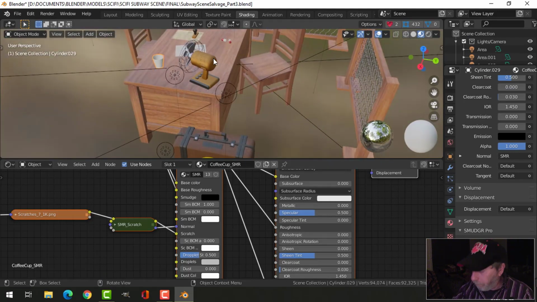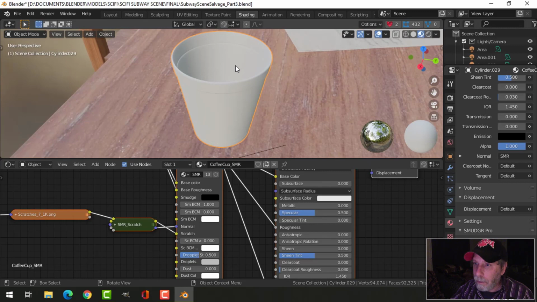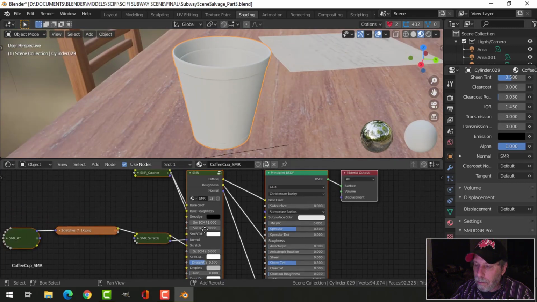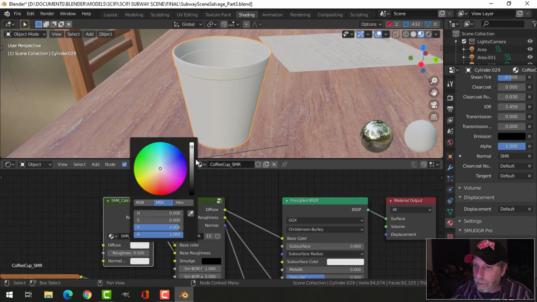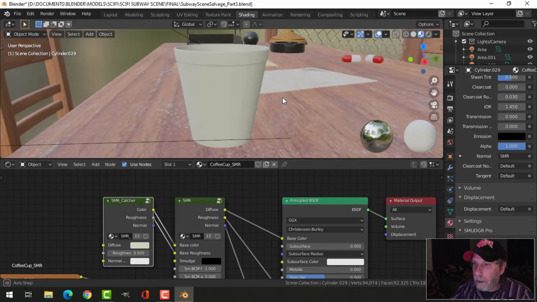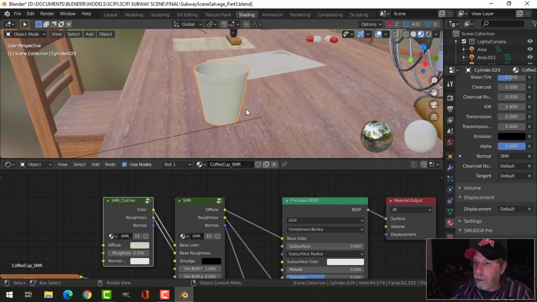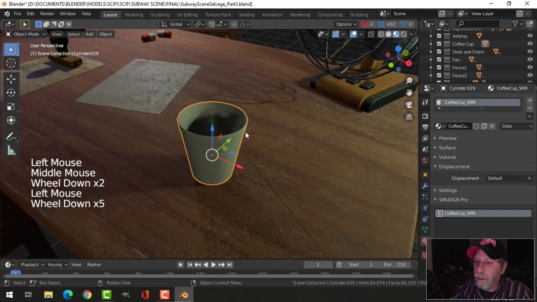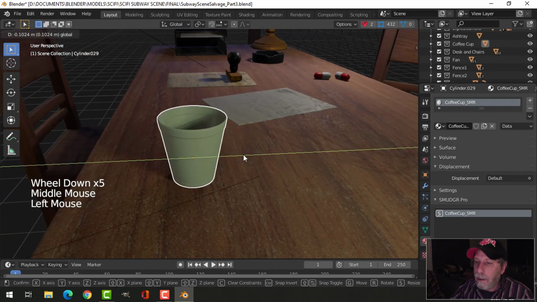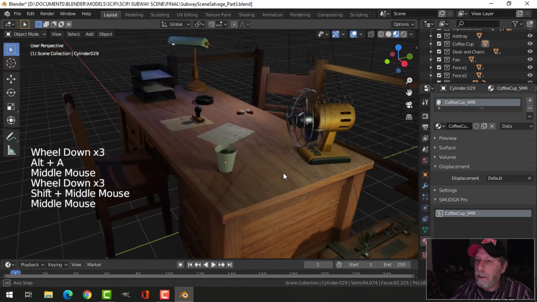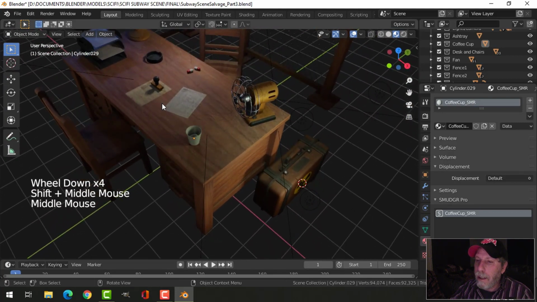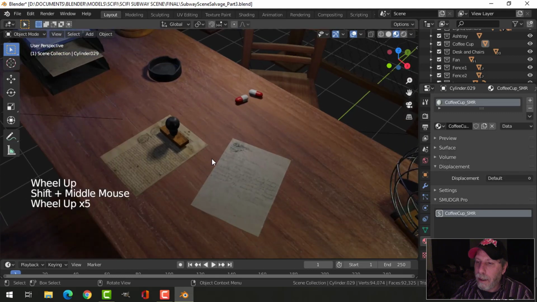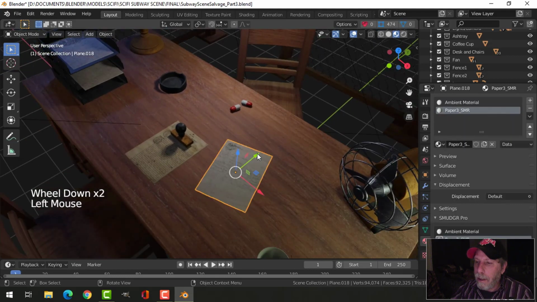Where are you? There you are. Okay. And what color are you exactly? That's what I'm going to do with you. And you are going to move ever so slightly down here. And that, my friends, is it. Right? That's it.